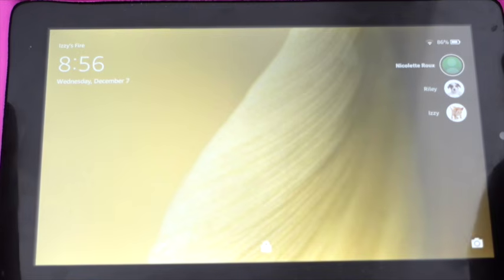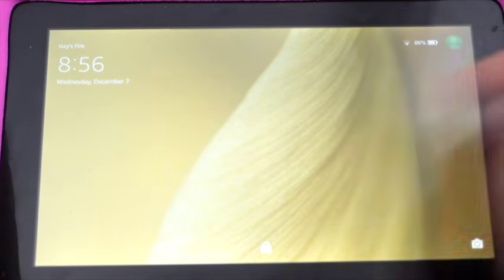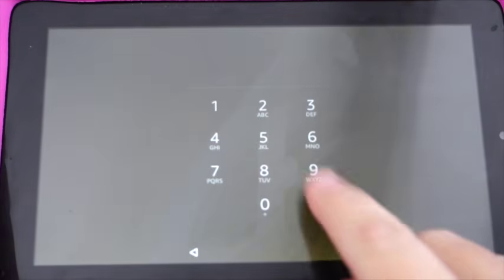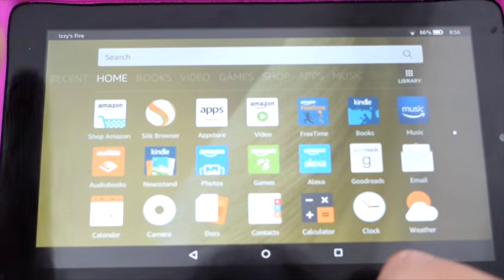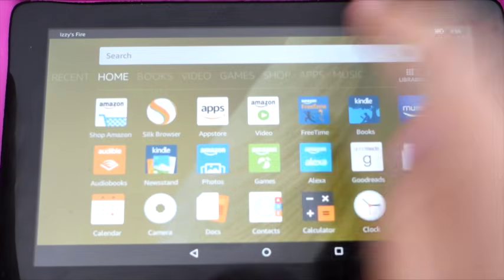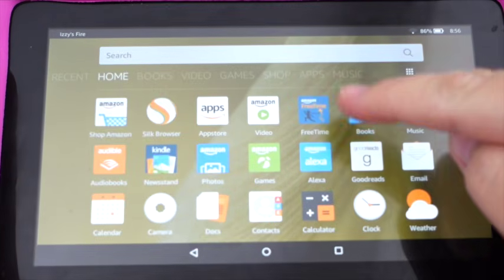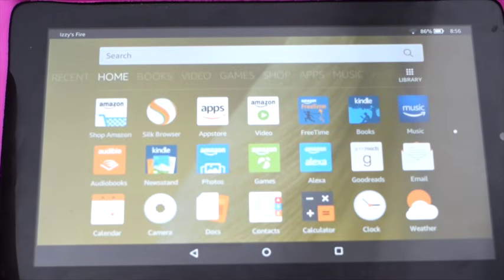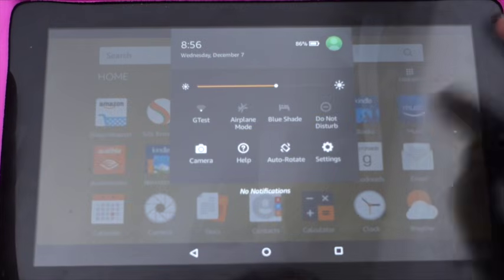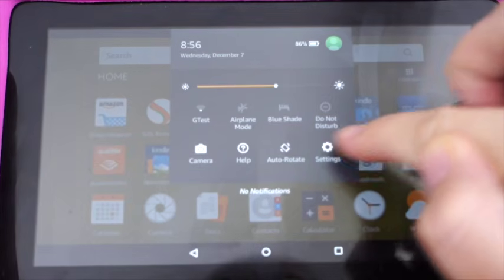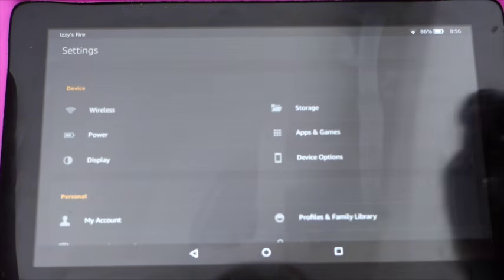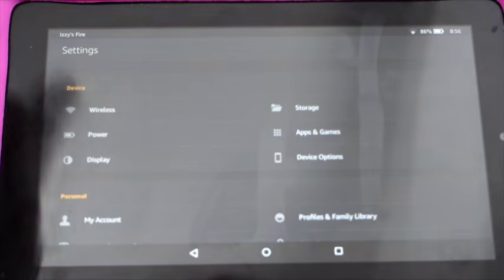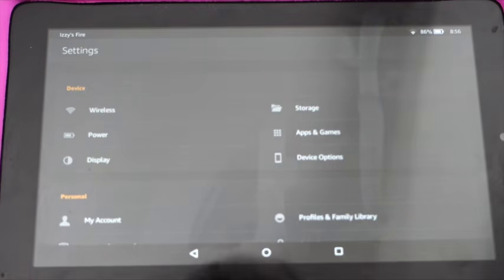Okay, the first thing I'm going to do is log into the parent profile. Mine is password protected. No kids allowed. Here's your free time. You can see there, it comes with a year's free time. What I'm going to do is go to settings, and right here is all my settings. If you haven't set up your wireless yet, you can do it over here.